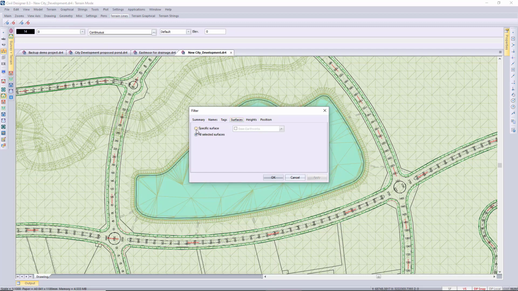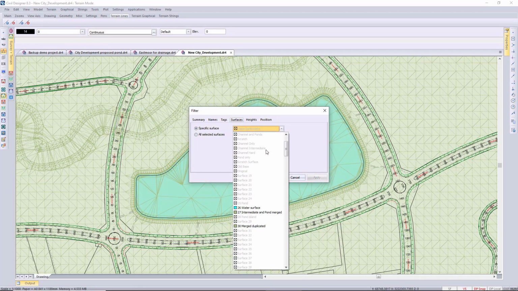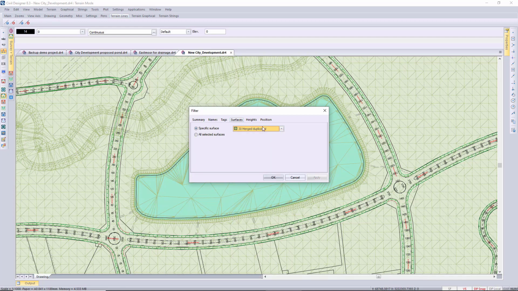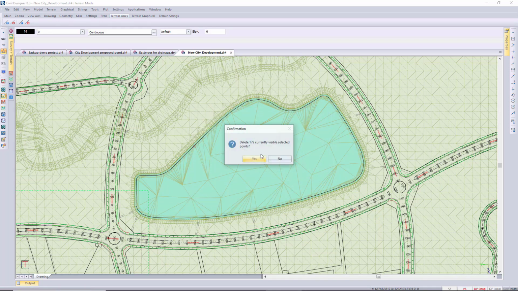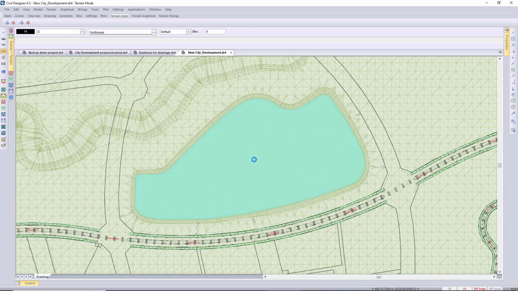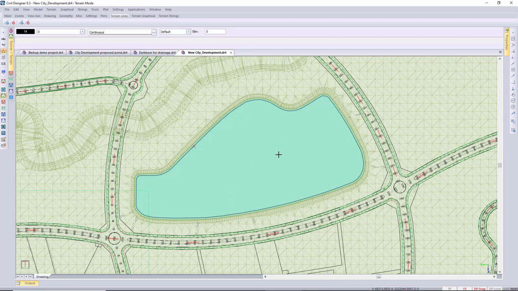You've got the filter option to specify your surface, so merge surface, merged duplicated. And then we're going to be deleting everything inside that newly defined fence, the inner water fence. Okay, and then just OK. It'll select all the points and yes to delete. You can see that's been pretty neatly trimmed back.